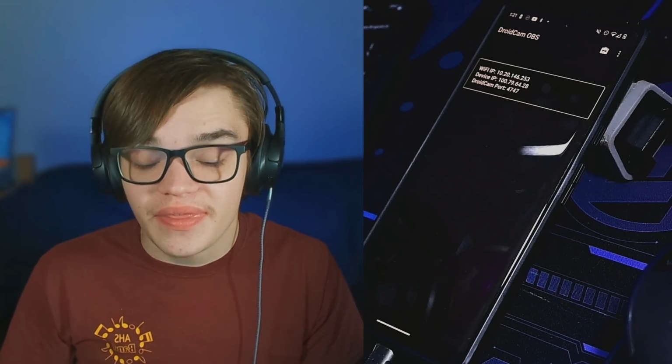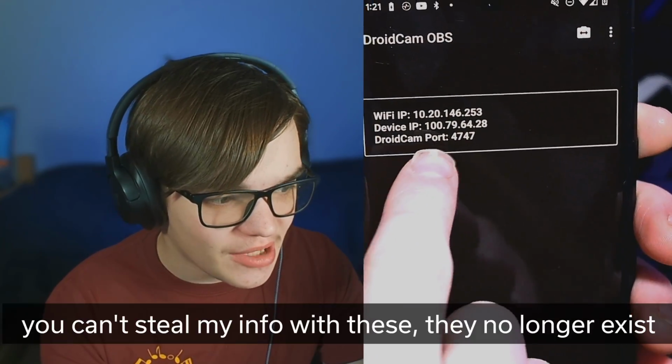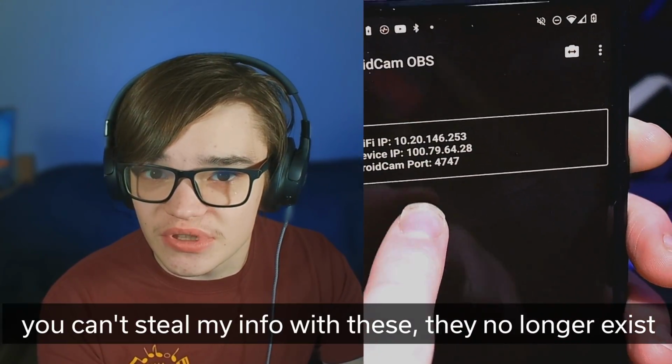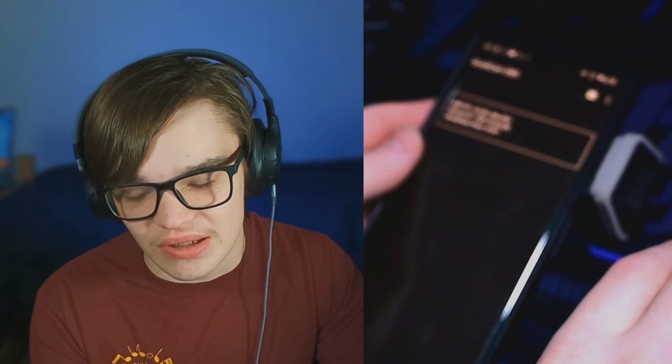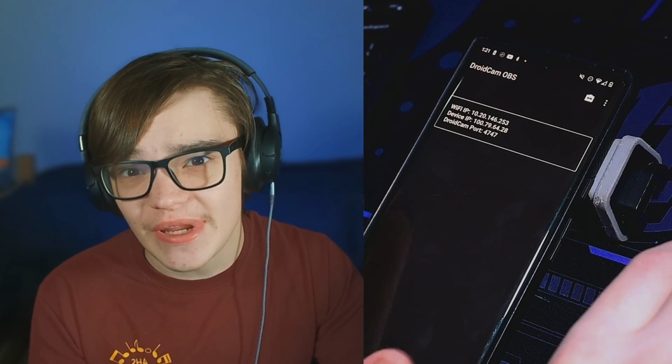Then, once you're done with that, take this Wi-Fi IP and port right here and copy it into OBS Studio. But first, you have to know which source to copy it into. Let's launch another version of OBS and I'll show you.